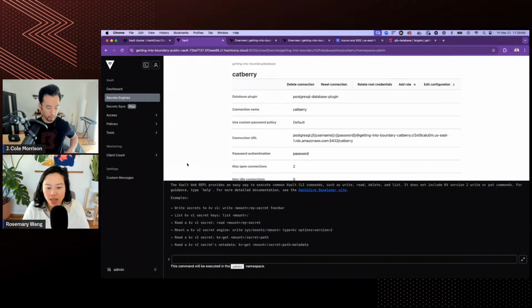Can you do a read? So we want to do a read. Getting into the boundary database path, boundary database /creds. And did you set up a role, or you didn't set up a role?